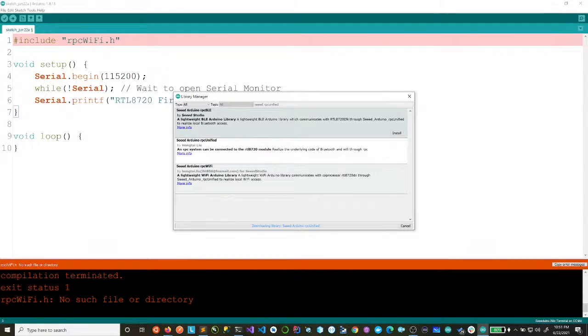It's installing, and we need to install these three. Seeed Arduino RPC unified. We've installed that. We need to do the RPC Wi-Fi. So I'm going to do the same thing here. So remove the unified RPC and type Wi-Fi. And let's see. So there you go.